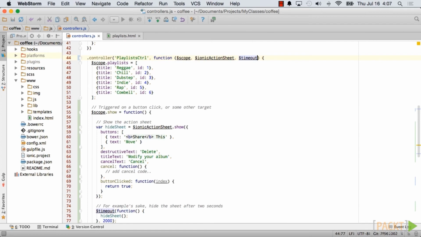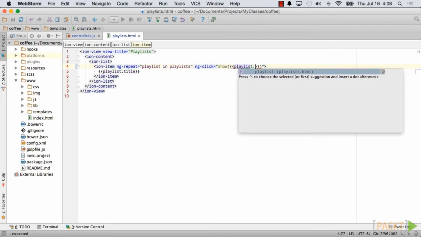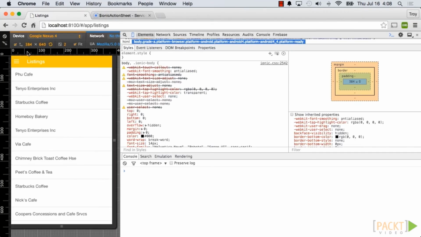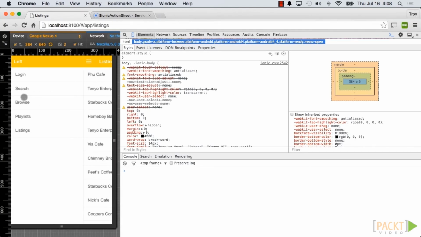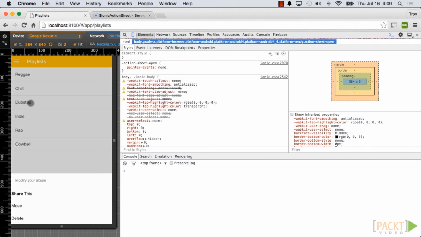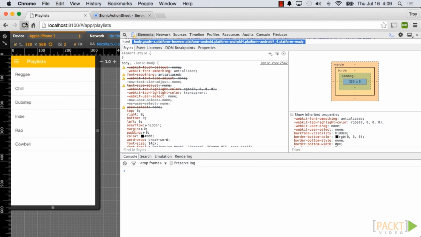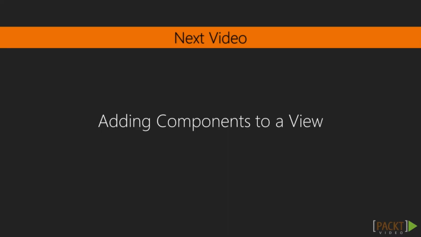In the playlist view, we add code to trigger the action sheet. Then we go to the browser, navigate to the playlist page, and click on any of the list items, and up pops our action sheet. It will look slightly different depending on which device type it is running, Android or iOS. Most of the other JavaScript components are used similarly. Most will have some sample code which we can use to get our code up and running. In the next video, we will talk about adding components to a view.